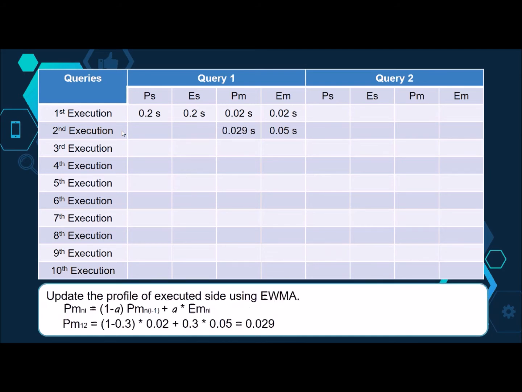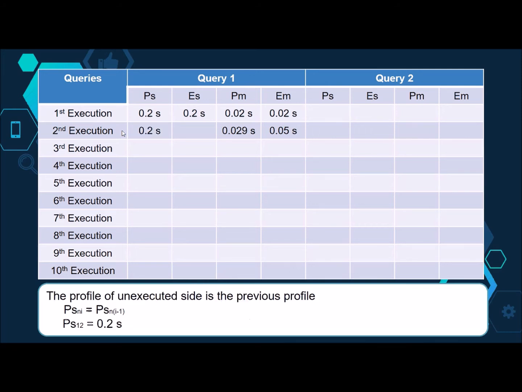Again, the second time we start to make some calculations to get new profiled information. For query 1, the mobile side is apparently much faster than the server side, so our algorithm selects the mobile side. Then the server side's profiled information remains the same.